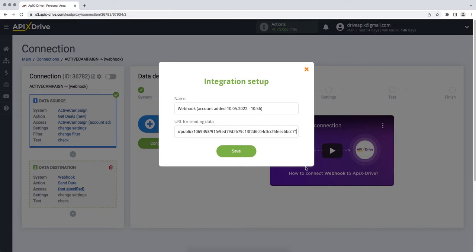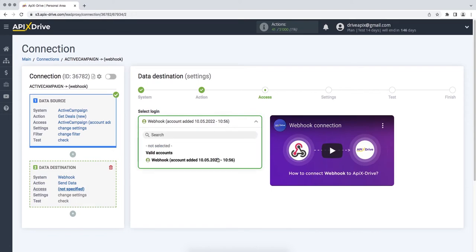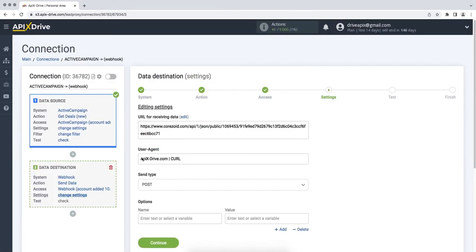How exactly to get a link to a webhook can be clarified in the support of the system to which you will send data. When the required field is filled, click Save. When the connected account is displayed in the list, select it and click Continue. At this stage, you must select the type of data sending. In this case, I choose PostJSON.